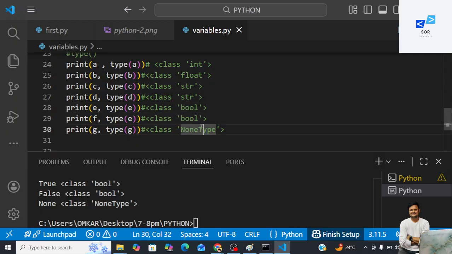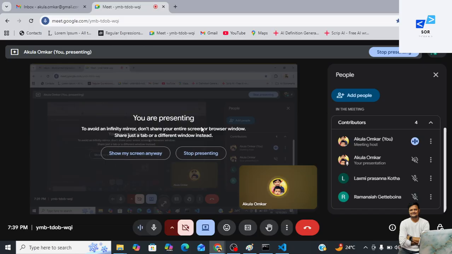Now you guys understood what integers, floats, strings, and booleans are? You understood now, guys? Lakshmi, Ramana. Right. So using the type function we get the type of the variable.